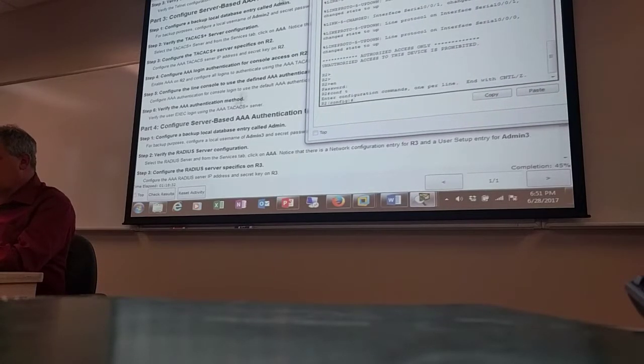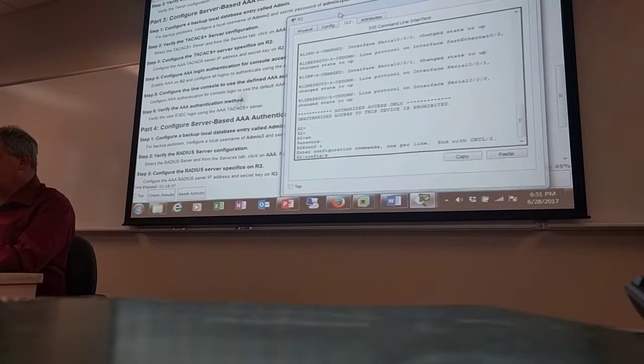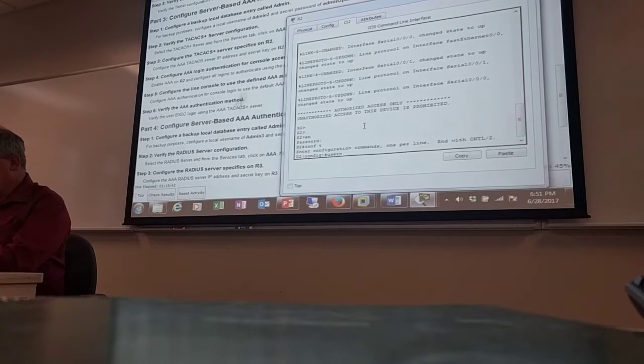For backup purposes, configure a local username admin2 with secret password admin2PA55. So username admin2 secret admin2PA55.